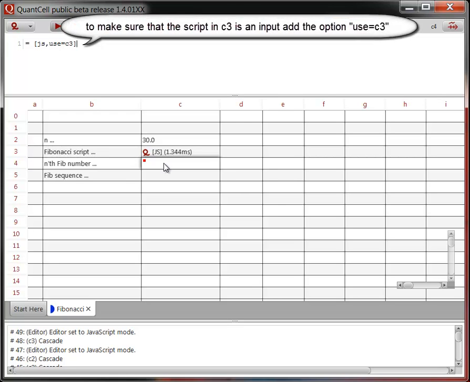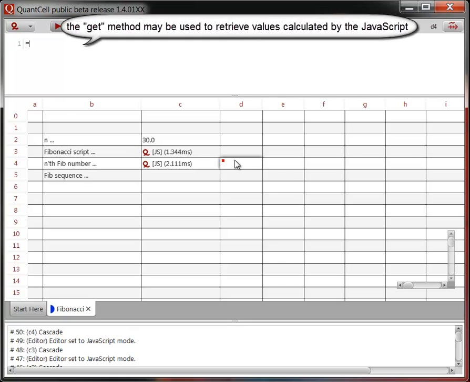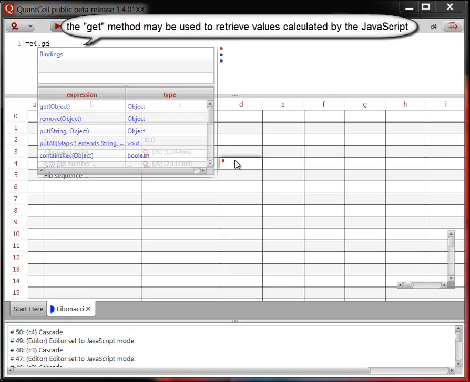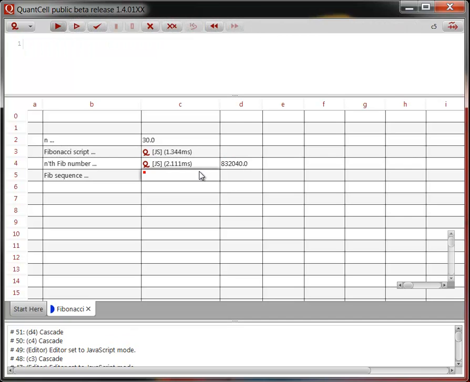To do that, we just have to reference the script we just created, and then we can create a variable. Let's call it nth, and define it as the nth Fibonacci number, where n is the value in C2. Each of those JavaScripts is a bindings object, so in order to retrieve the nth variable back, we just have to use the get method on the bindings object.